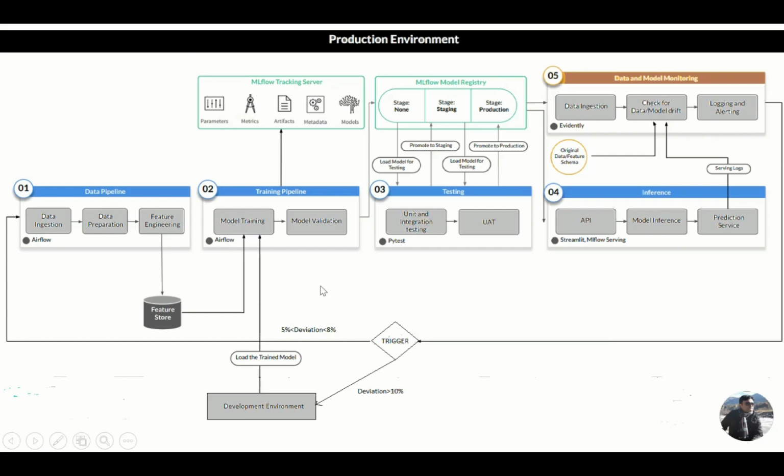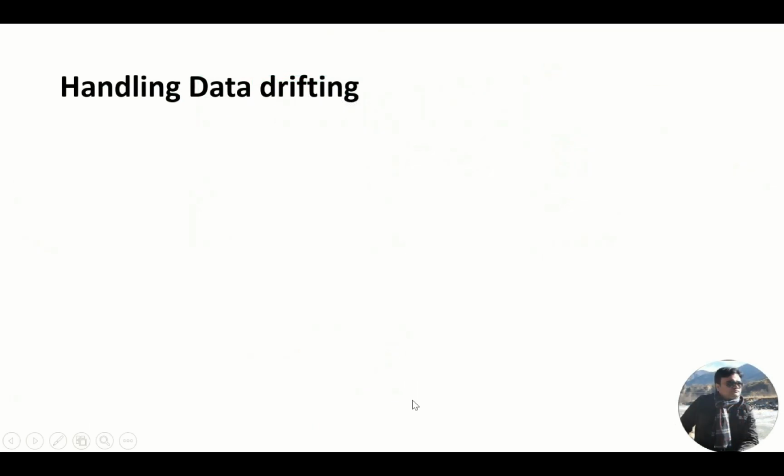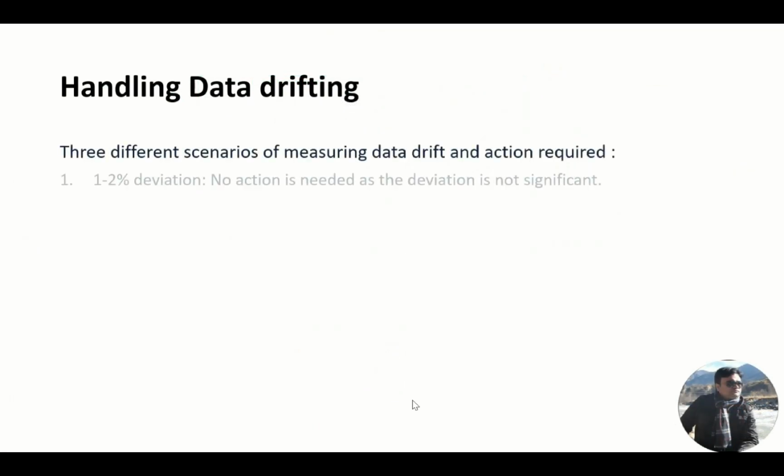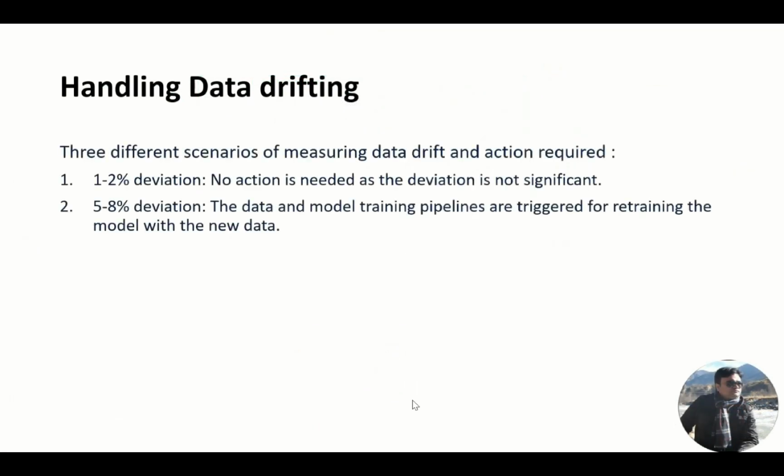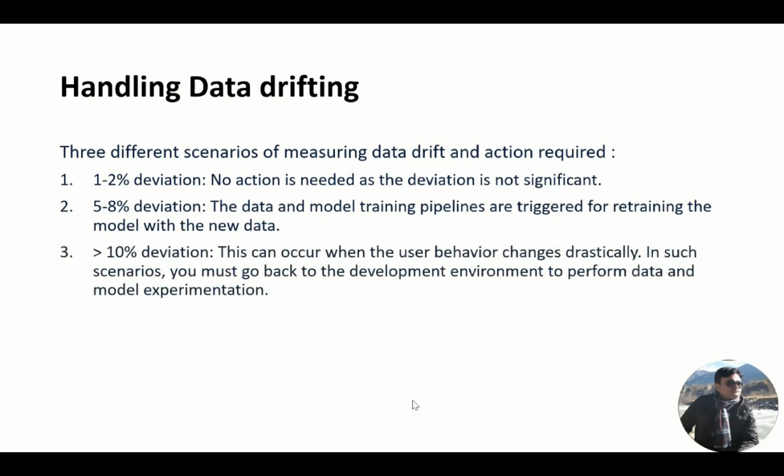But remember, guys, these deviations are very much important, and they should be decided by the business people. The same thing I have described over here: what will be the deviation, and what are the different actions we need to take correspondingly.